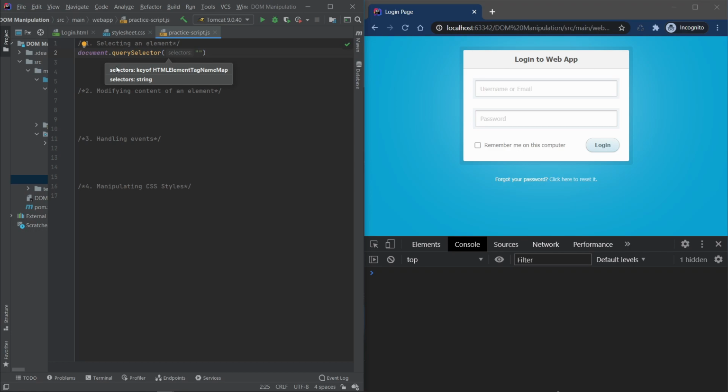So a couple of things to note here. This document is basically an implicit object that we can access through our JavaScript file, okay? And this document object has a number of very useful methods that we can use to manipulate different elements. So in case we want to select an element, all we have to do is write query selector, okay? And inside the parenthesis here, we will be writing down the name of the selector, that is, the name of the element.